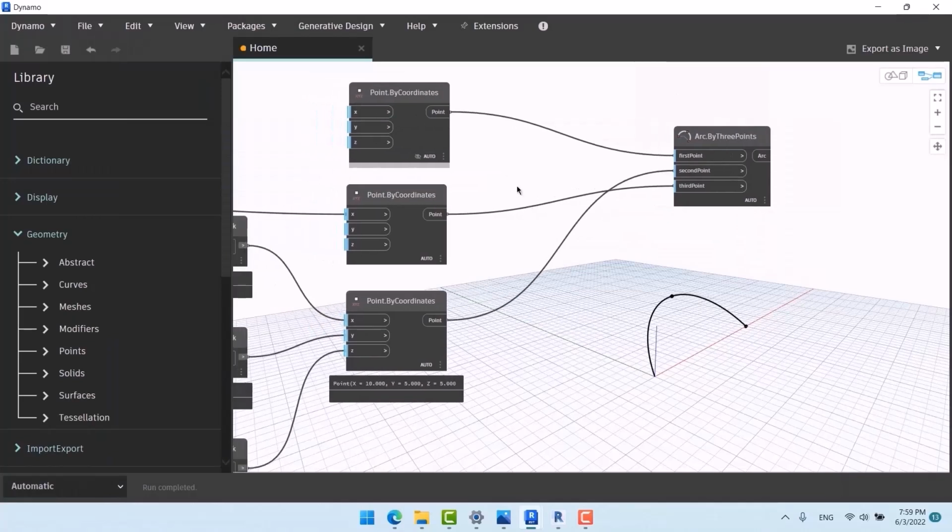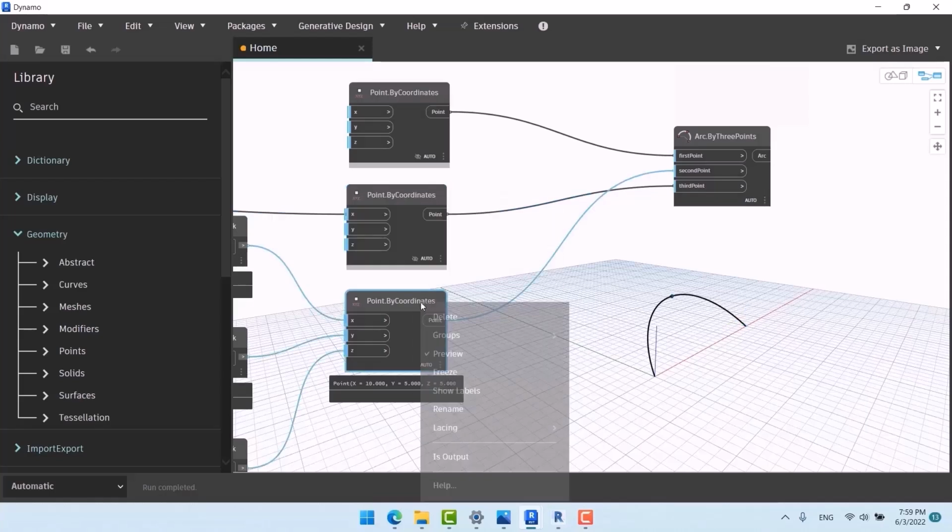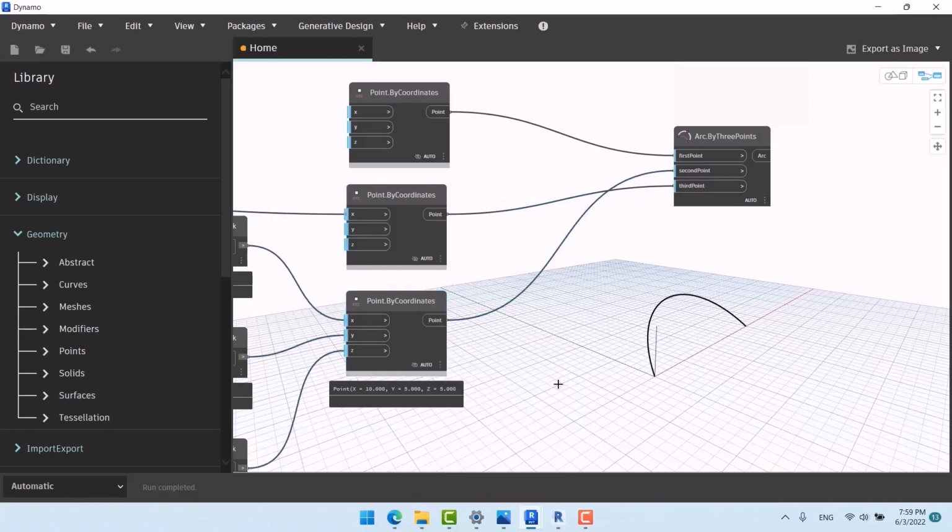This is actually quite useful, guys. I don't really need these points here. They are quite interrupting. They are in my way. So, as I said, I can just turn off their preview to get rid of them. Yeah, they kind of served their purpose, guys. We don't need them anymore.